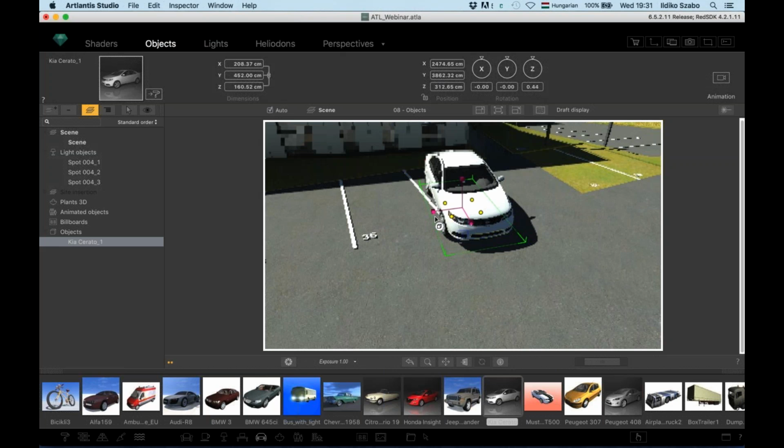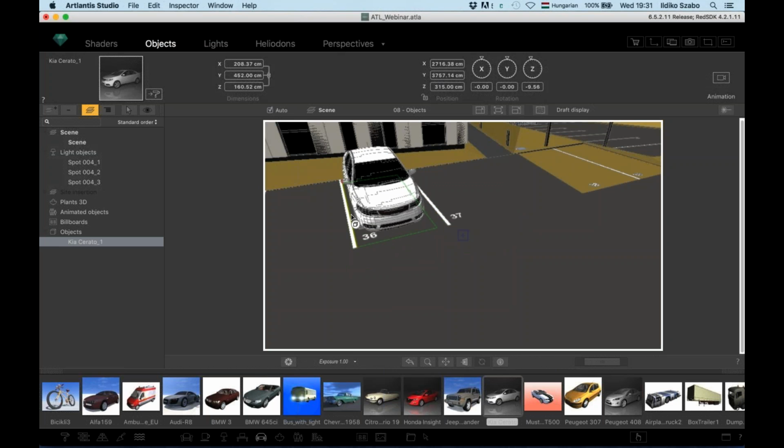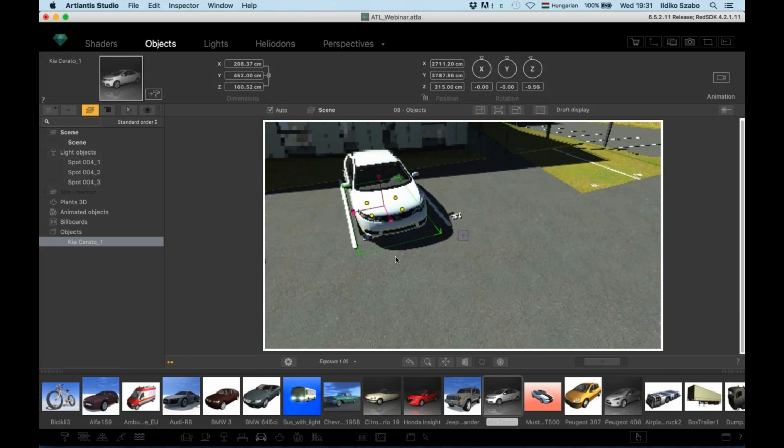I can even grab one of these border lines of the bounding of the object and drag it to make it detect edges on the geometry. Now it was aligned.